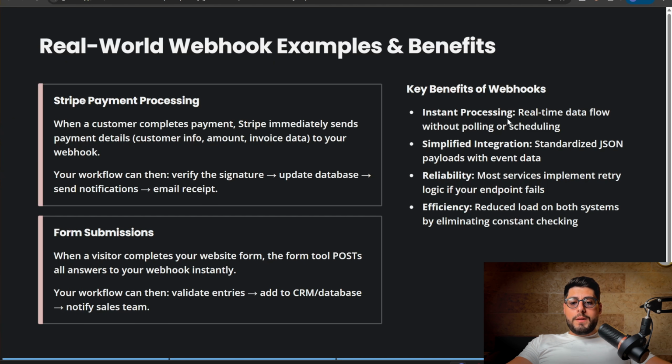A second example would be form submissions. When a visitor completes your website form, the form tool posts all answers to your webhook instantly. Your workflow can then validate entries, add to CRM or database, notify sales team. This is a small example of how you can automate a full onboarding process with AI using webhook triggers.